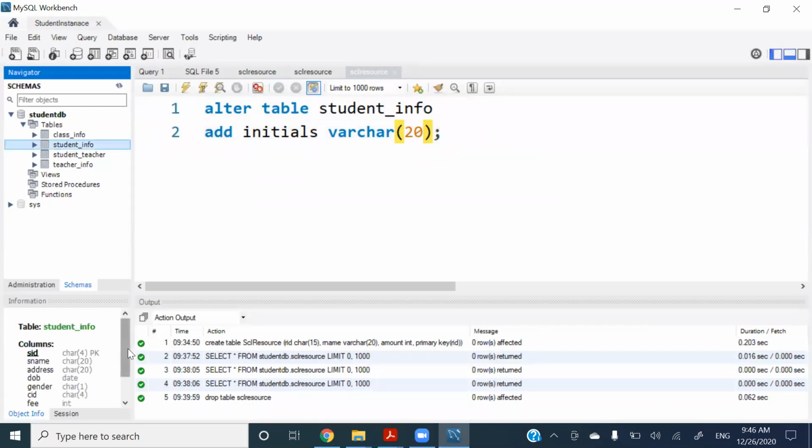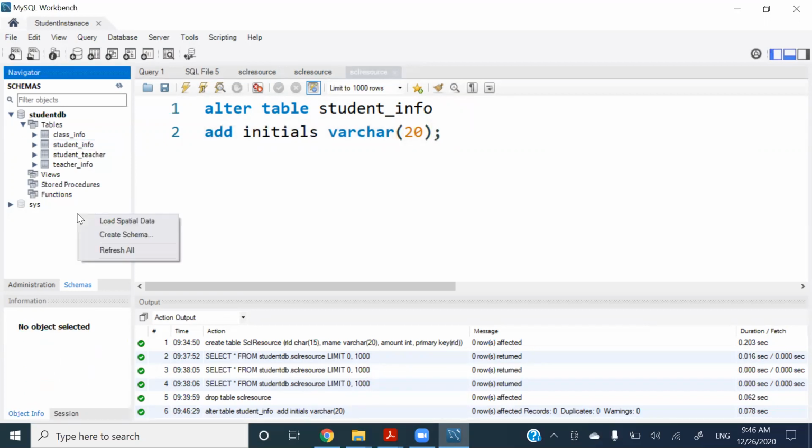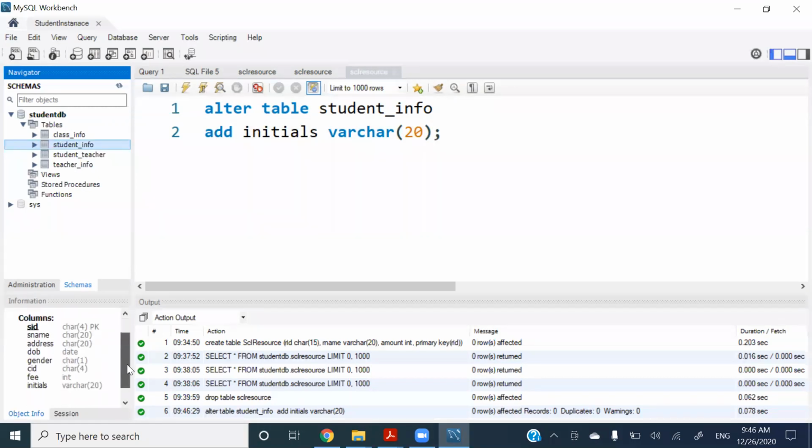So the student info table is already having these columns: SID, SName, address, DOB, gender, CID and fee. So here I'm going to execute this. My execution has happened as it states. So let's refresh this, see. Refreshing all, and I'm selecting the student info. Yes, now I'm having the newly added column, or the field, which is called initials, which has varchar 20.